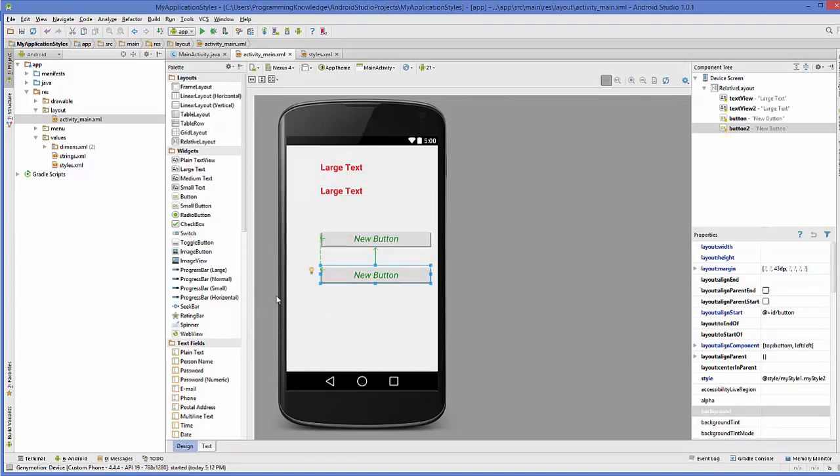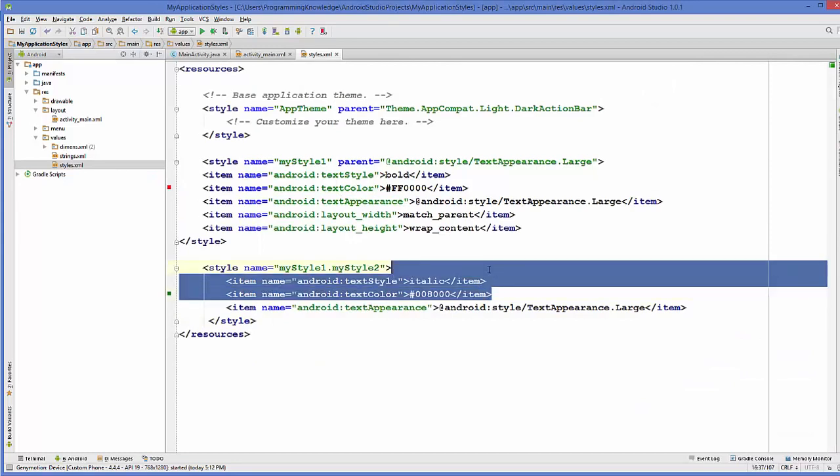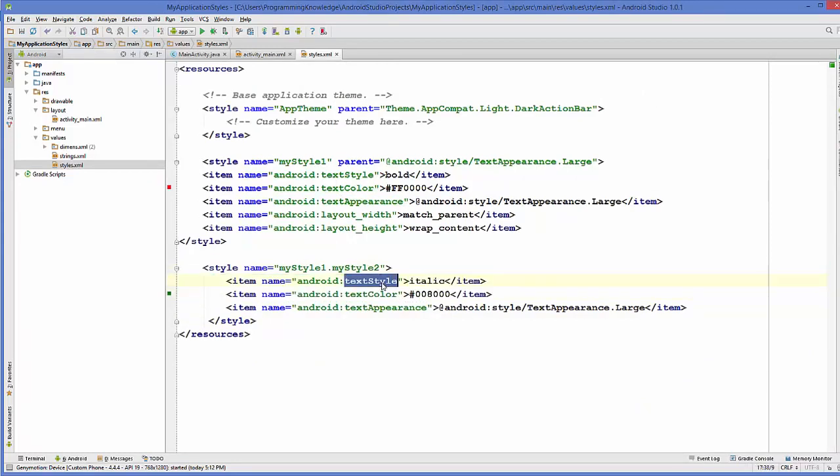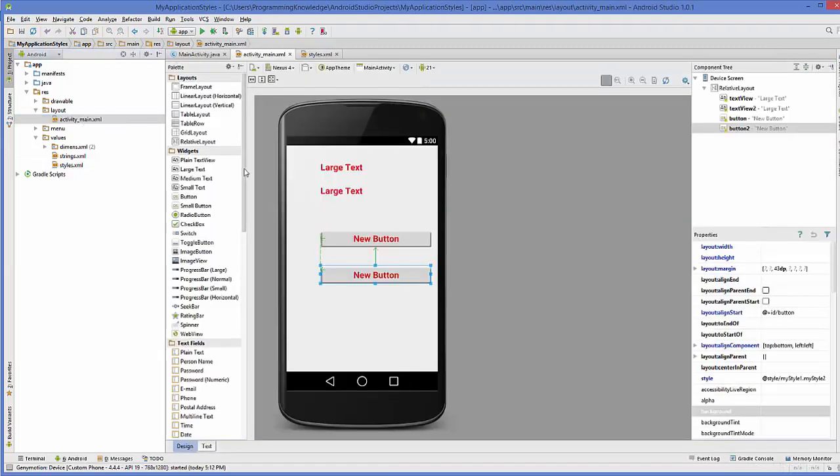Okay, now in the same way, what you can do is you can remove these attributes, for example text style and text color, right? So I will remove this, and then once again I will go to the activity XML file, and in here you can see the style from style 1 is inherited in these buttons also, right?